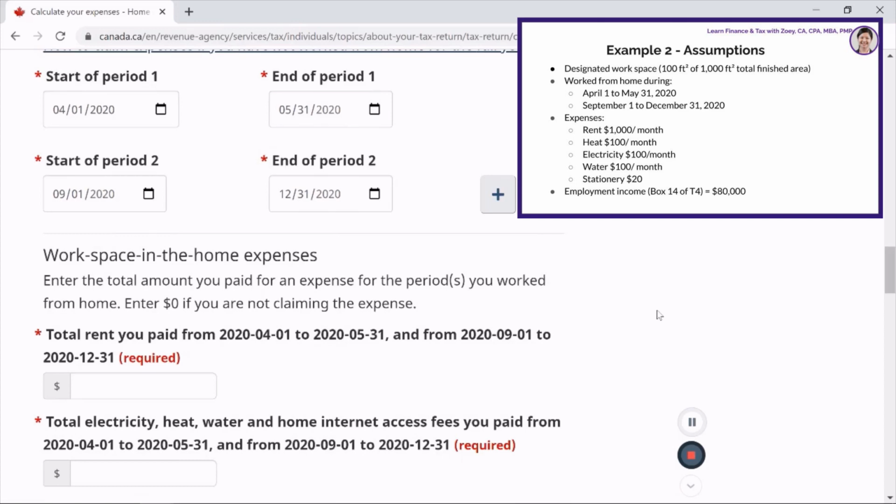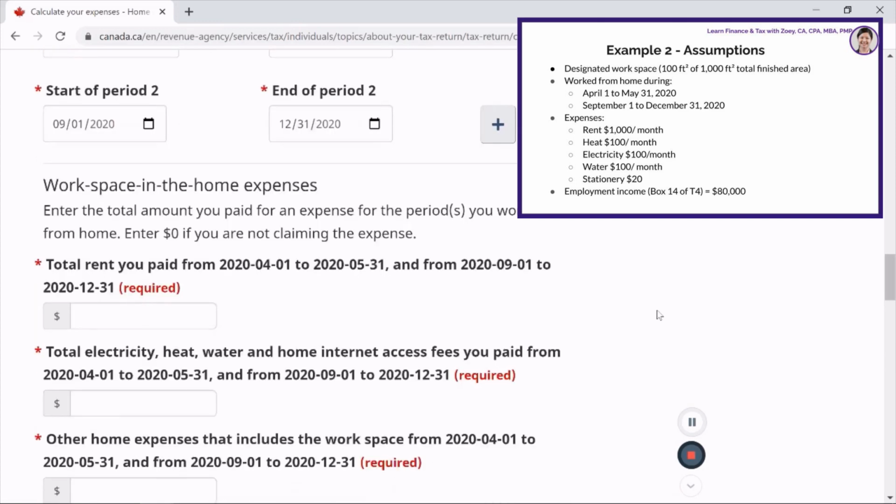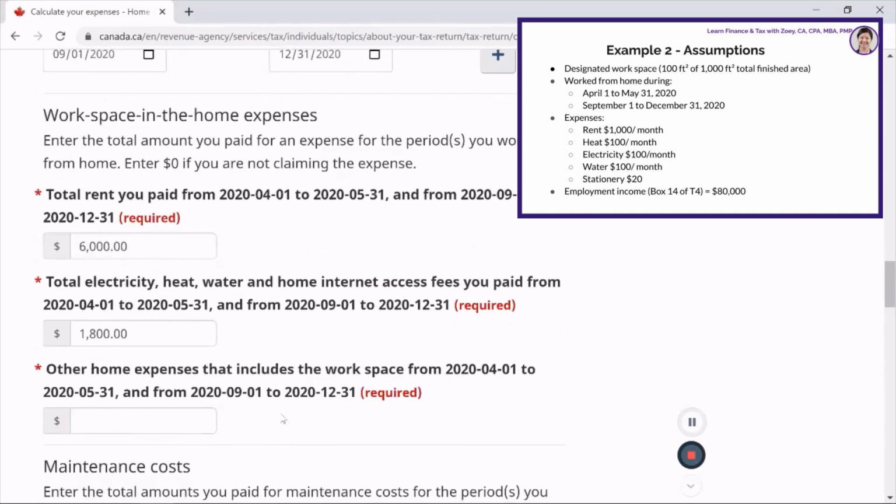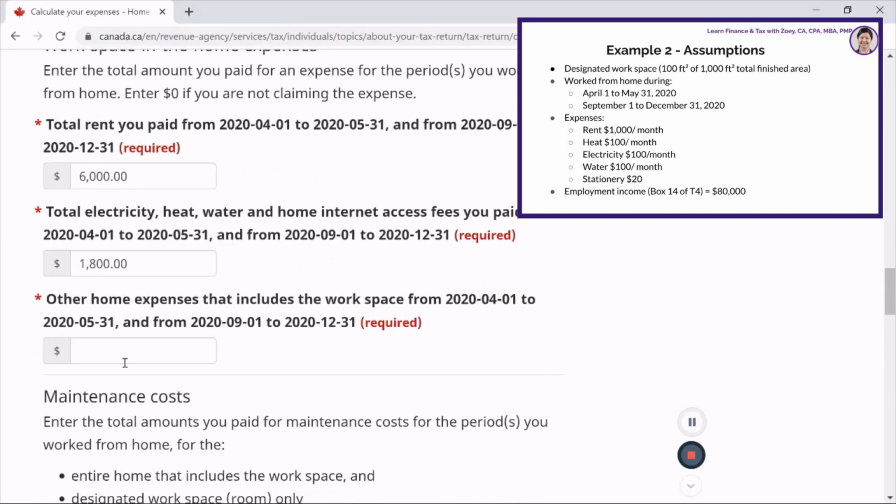Next, we will enter the expenses. You can only claim the expenses you paid in the part of the year you worked from home. You cannot claim the expenses you paid for the whole year. For the 6 months I worked from home, my rent was $6,000. My total electricity, heat, water, and home internet access fee was $1,800. My other expenses was zero.